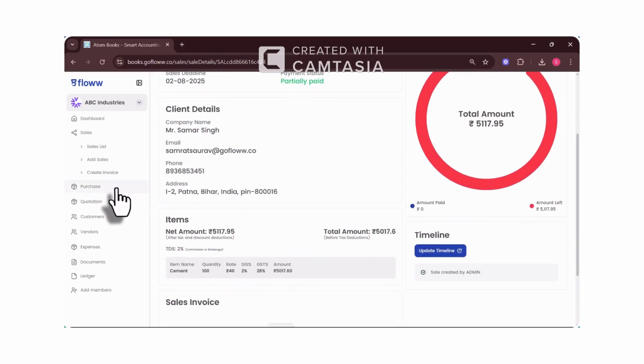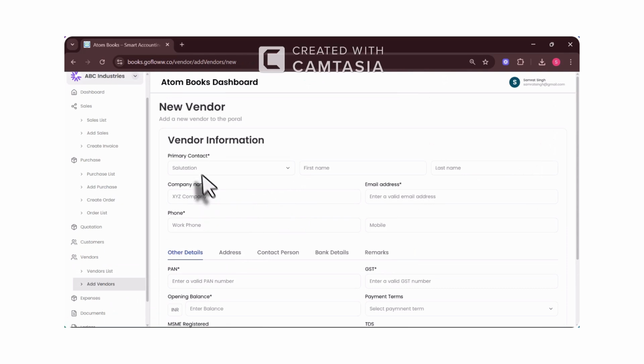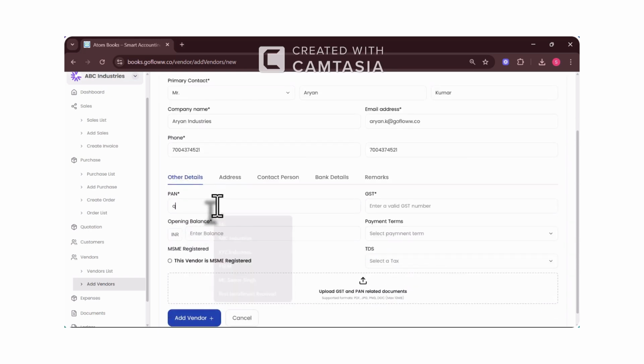Moving forward to the Purchase module, just like we created customers for the Sales module, here we need to create vendors for our purchases. To add a vendor, simply click on Add Vendor, and fill in the details, much like when creating a customer. Start with the primary contact name, then enter the company name, email address, phone, and mobile number. Next, provide document details such as the PAN, GST number, and upload any related files if needed.